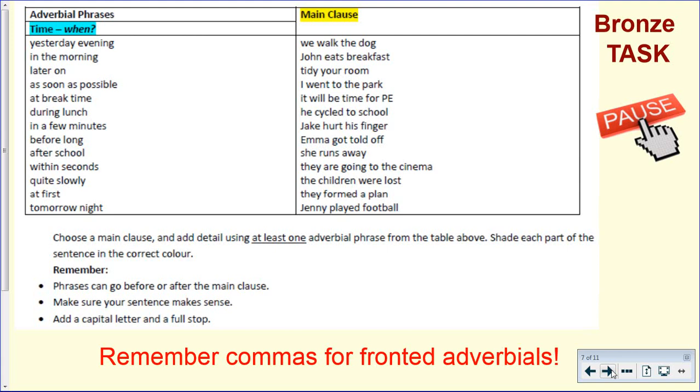Now, if you want your adverbial phrase at the front, you must remember your comma for your fronted adverbial. If you want to put your main clause at the front, you might not need a comma. You'll have to have a read of the sentence, but you probably won't need a comma. Remember, though, you must have a capital letter and a full stop. Okay, so if you'd like to do bronze tasks, you can pause the screen there and use the information. If you'd like to do silver, we shall move on.